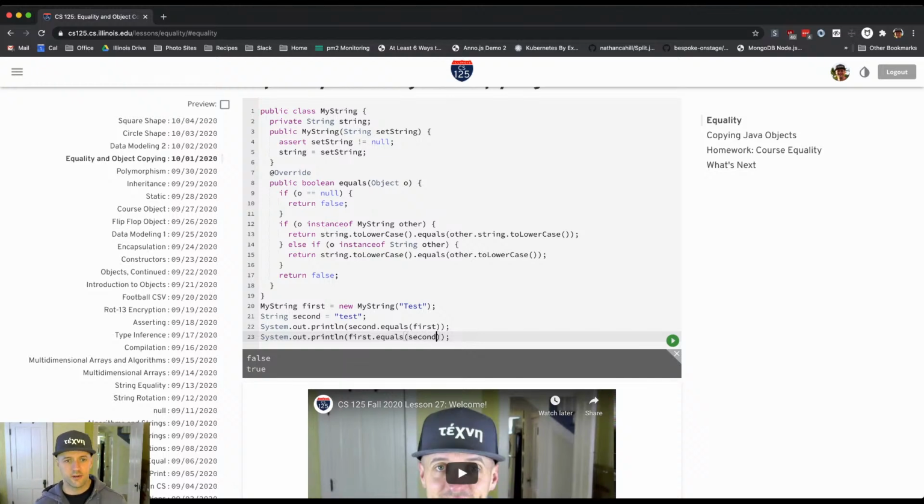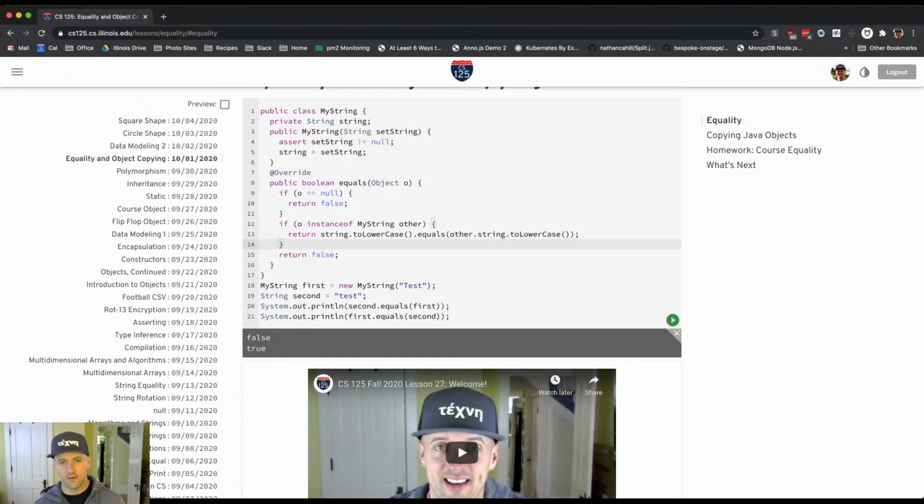So the safer thing to do here is just to get rid of this, and that way, I can't compare with just bare strings, and I have to remember to use my strings throughout my program. But this is a safer approach.